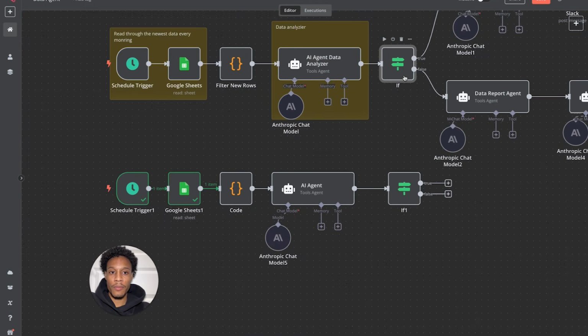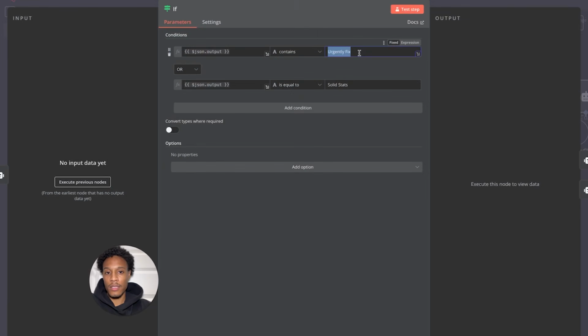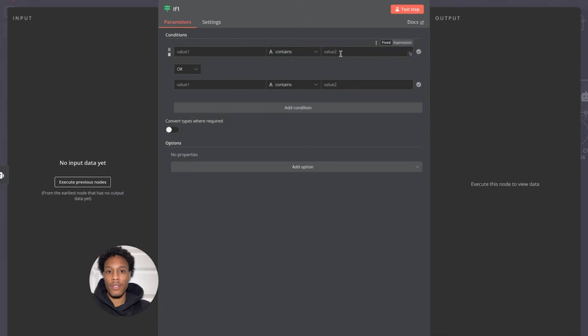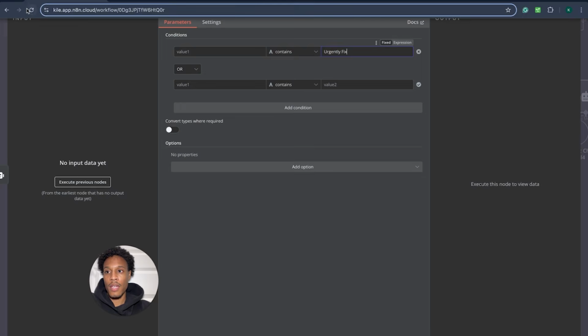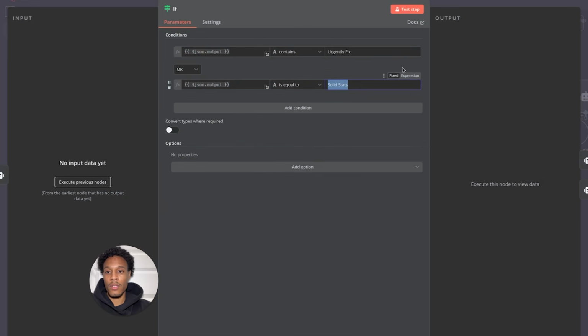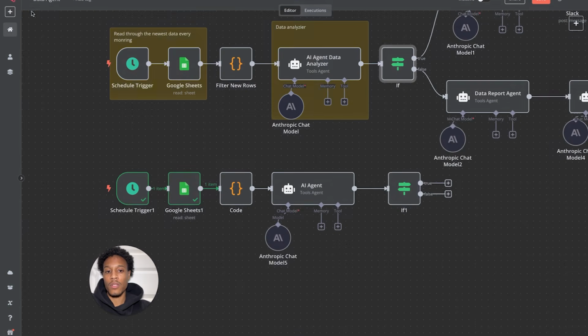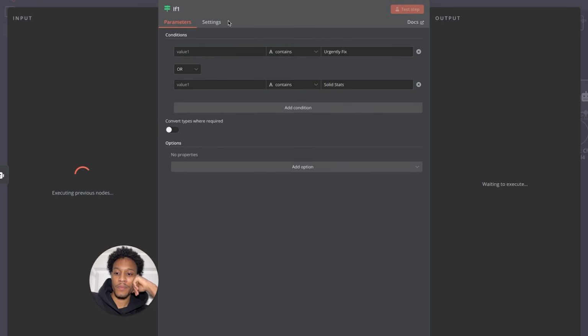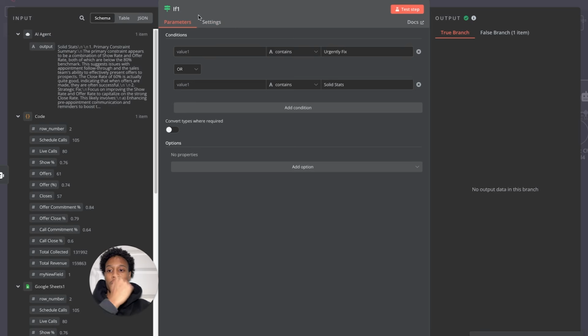And then what we're doing is we're just taking this because it should be saying urgently fix. And then we could take this one and just paste it in here. So what that'll look like is we'll actually run the test data and see what we've got going on here. Let's see. Gotta give it a second.